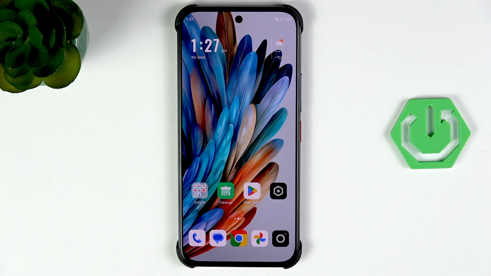Hi everyone, in front of me I've got NUBIA Air and let me share with you how to check the total screen time on this device.